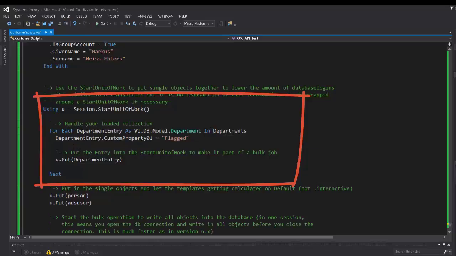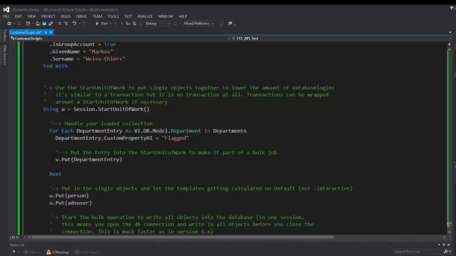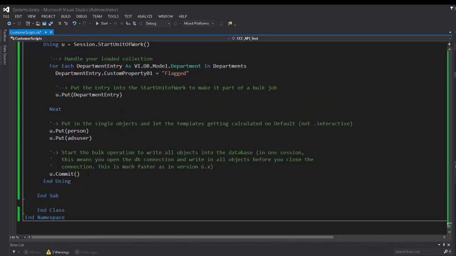Then I can do the following. I can say for the entry, set, for example, custom property 1 to flagged. It makes no sense here, but it is a change for any department I've loaded out of the database. Then I can put that as well into the department entry. Here we are. And if this is done and all my departments are edited here to the stored unit of work, later on, as you have seen, we will have the commit and everything is written in one bulk operation back into the database.